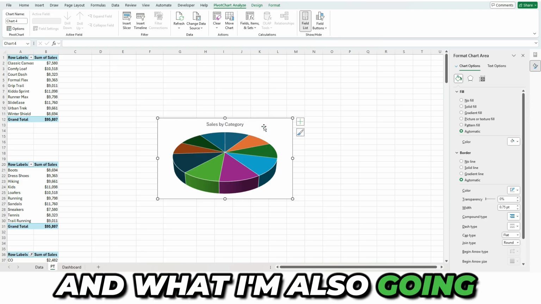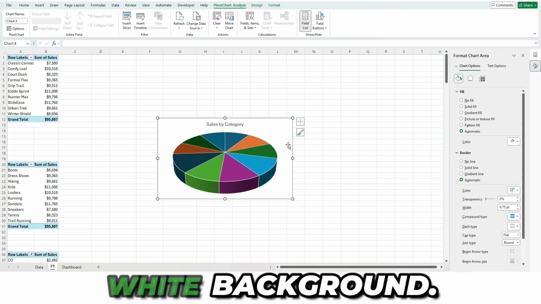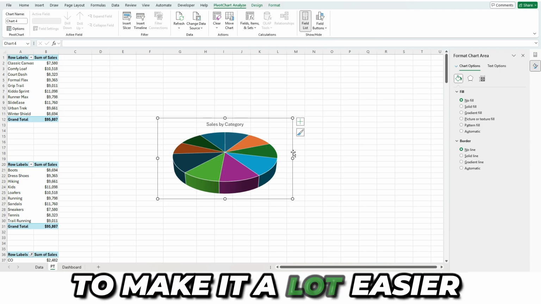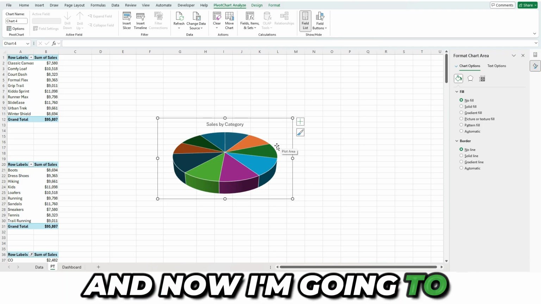And what I'm also going to do is get rid of this fill color because I've got this white border here, this white background. So I'm going to select no fill and no border just to make it a lot easier now to blend in with other charts if I need to. And now I'm going to add the labels.